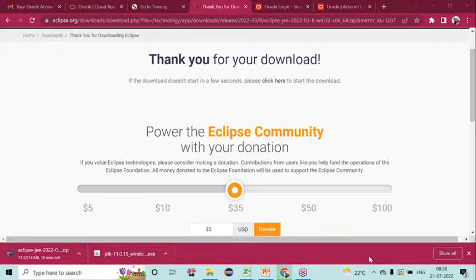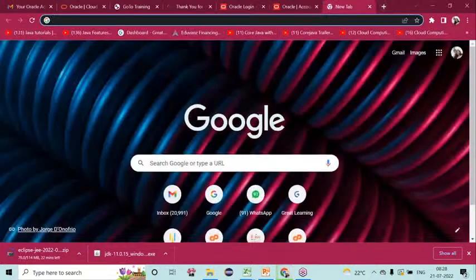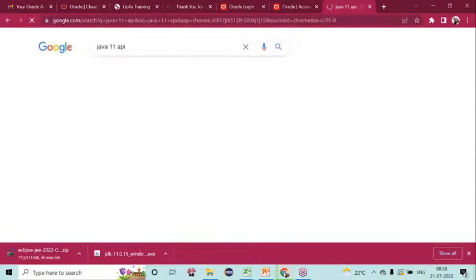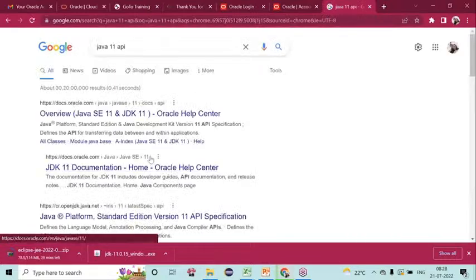Right now we are working with Java 11, so which version of the documentation of Java do we have to prefer? Java 11 API, right? So let's open one new tab in the browser to search for Java 11 API. Whichever version document you want to prefer, put that version in place of 11. Okay, fine. Click on the first one.